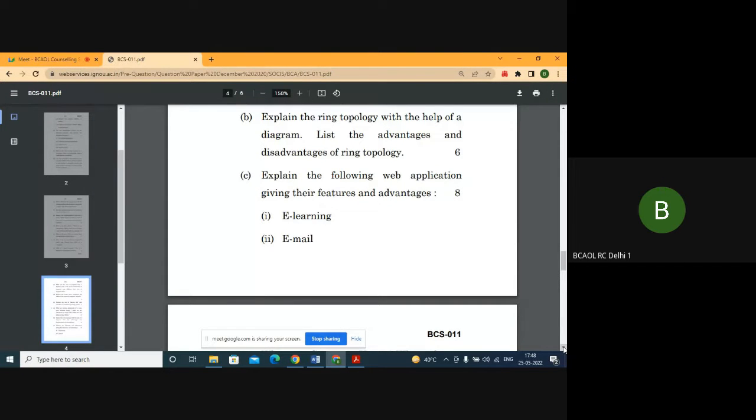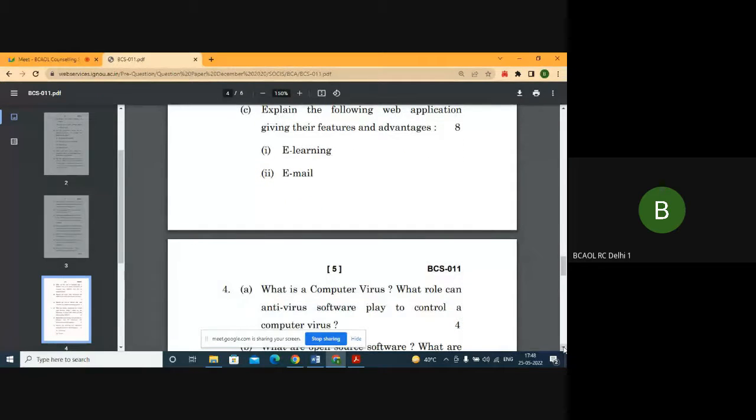Explain the following web applications giving their features and advantages: e-learning, email. So both these web applications, e-learning is used for what? Features and advantages. E-learning is learning through the internet. E-learning helps you study online. You have access to online content and online learning.